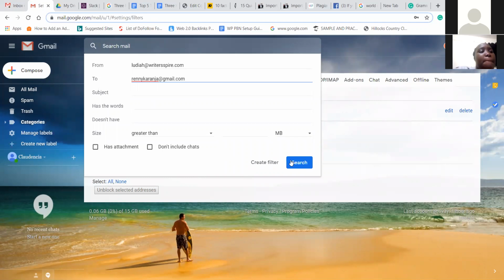If you think there are earlier emails that have the same words that you have specified, you should click search. In this case, we can specify the words that we want. For example, we can specify course. So any email that has the word course will be directed to the label that we created, and the filter that we have created will help us do that. So we can click here, create filter.